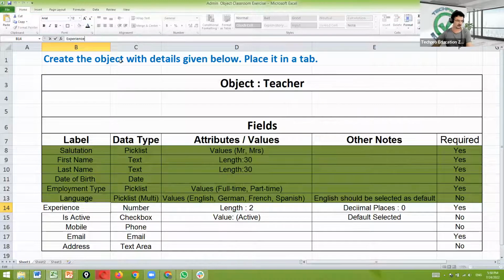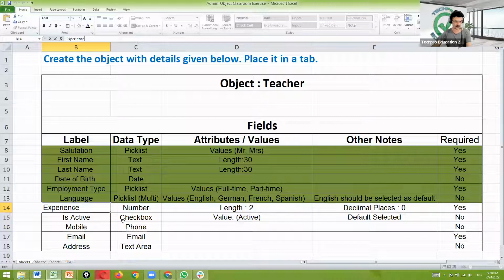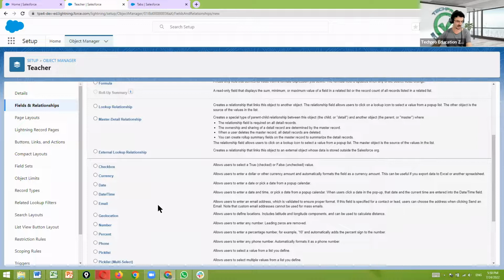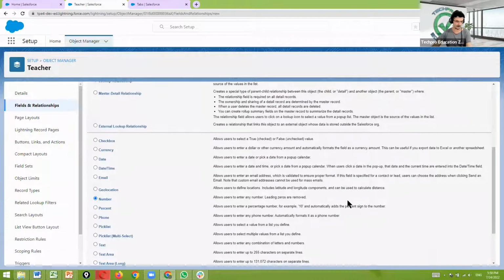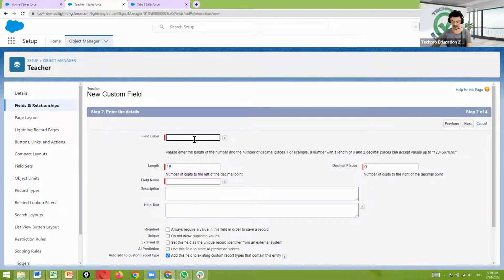Experience. Actually, this is not a good name, but while we're creating, I'll make it something else. This will be a number. So it should be a little bit definitive, like experience in parentheses, maybe years. So we can say something in years, so that the user would know.